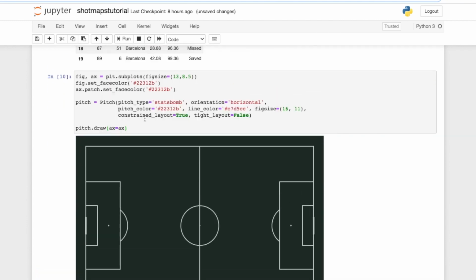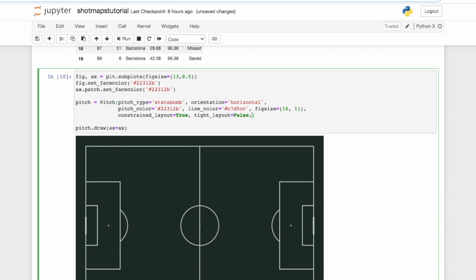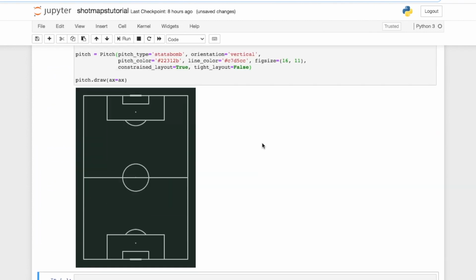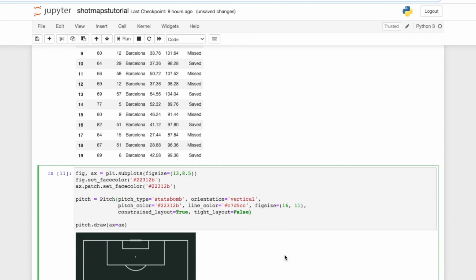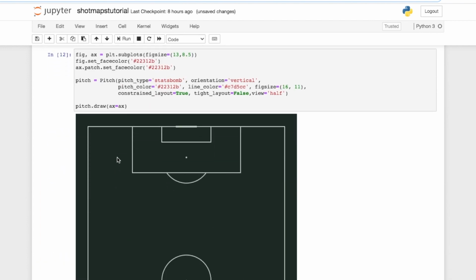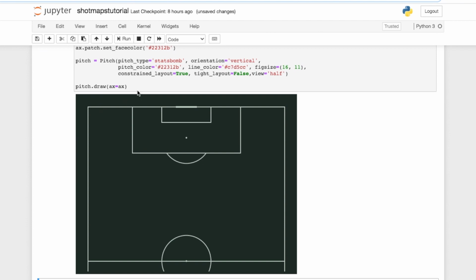As you can see, this is horizontal. So we're actually going to make it a vertical plot. We're going to switch this up here from orientation to be vertical. And then if you come down here, this is what it looks like now, but we really just want half of it. So we're going to say view equals half. You run that, and then this is what it looks like.